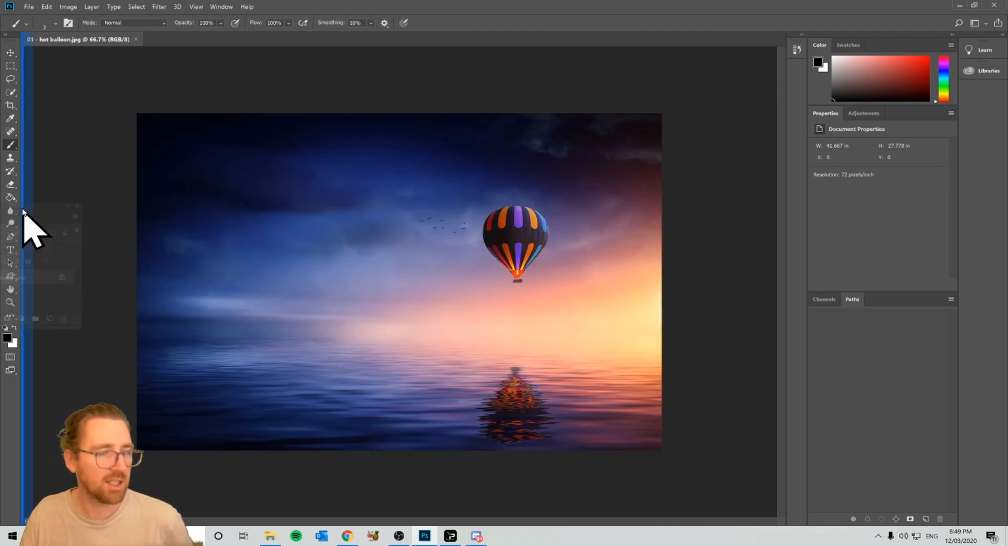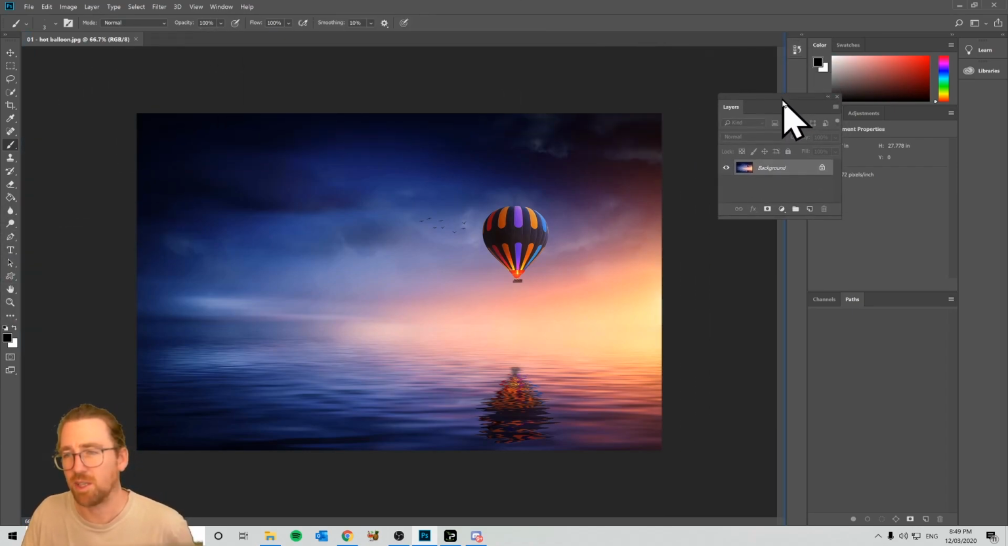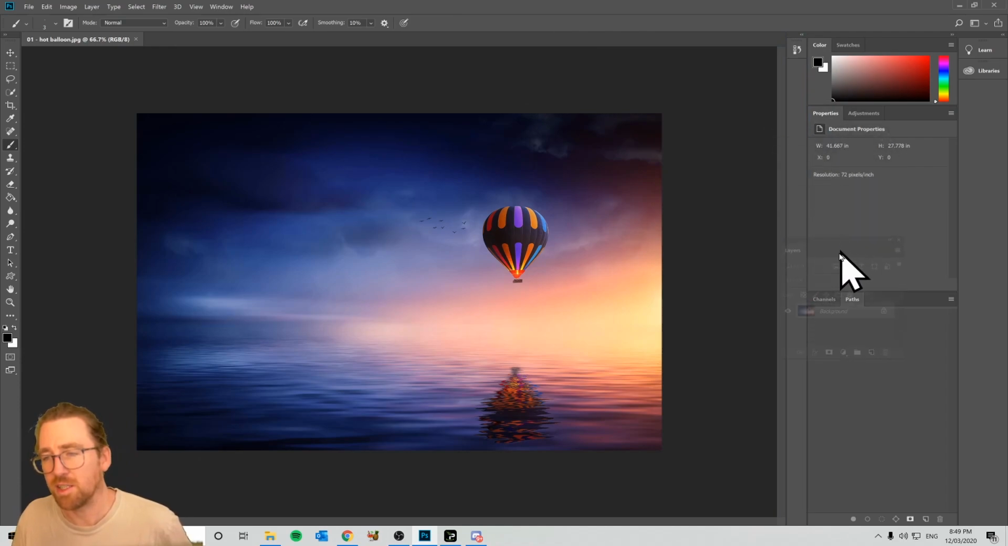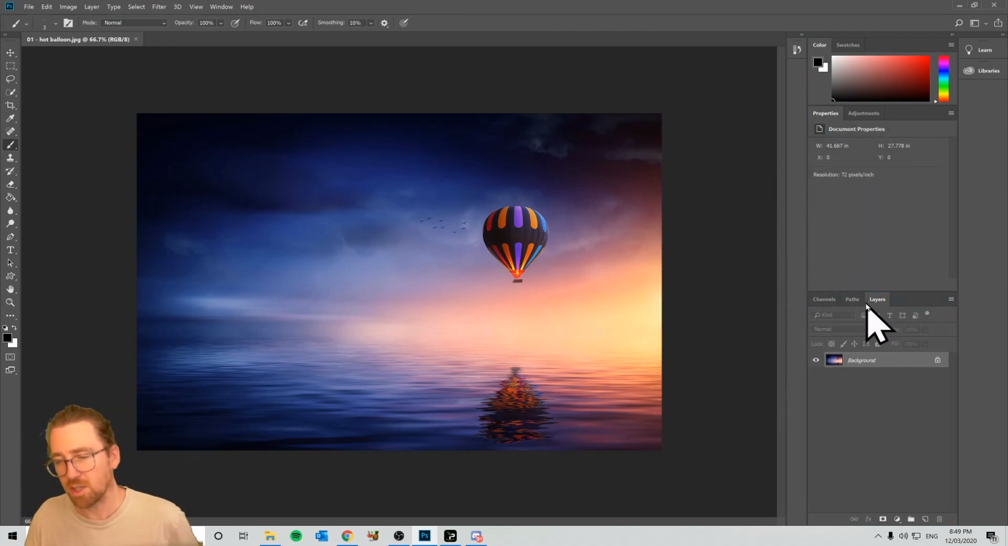Can you dock it there? Yeah. So I could dock it on that side if I wanted to. Can I dock it up top? No. Dock it anywhere around here. But where it highlights blue, that's where it's going to dock. So I've just dropped it in there.